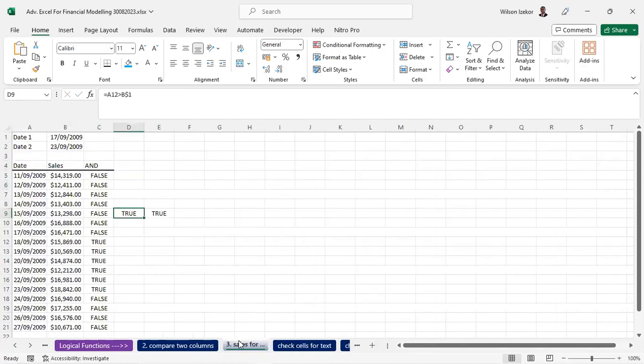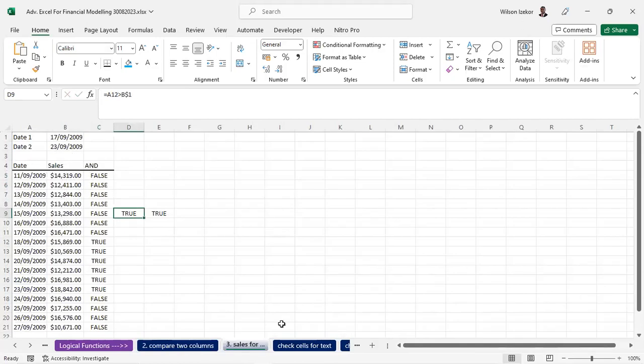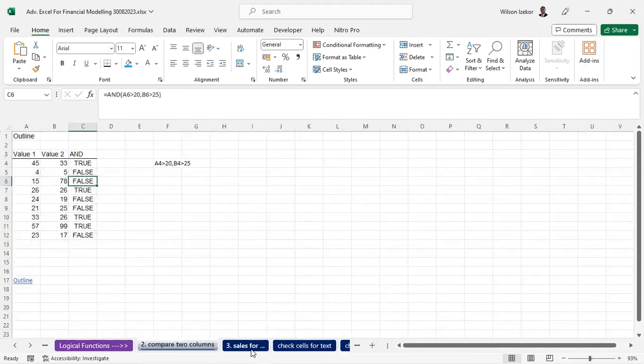So basically that's it for the AND function. So we have case 2 and case 3 for the AND function. Now in the next session, we'll consider more examples. We'll move further to consider examples using the OR function.